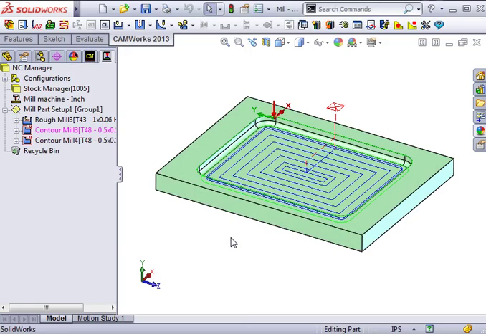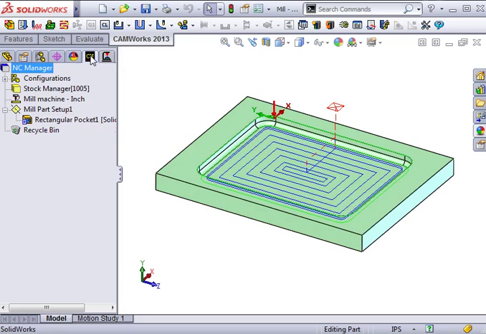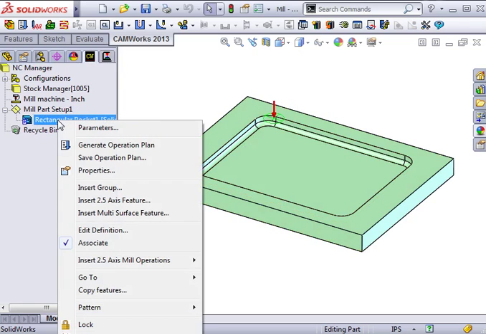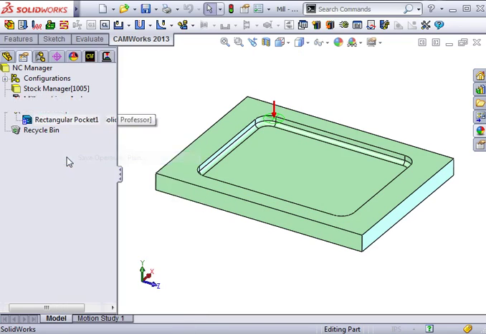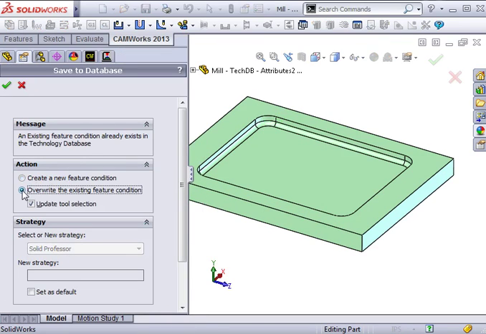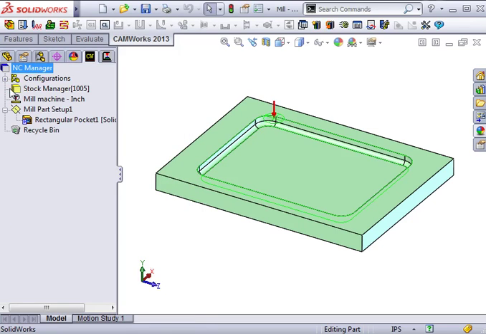To save these changes I just made to apply to all pockets with my custom strategy, I'll go back to the feature tree, right-click on the rectangular pocket with the Solid Professor strategy, and select Save Operation Plan. I'll choose to overwrite the existing feature condition and click the check.